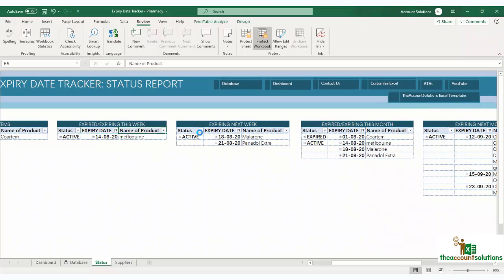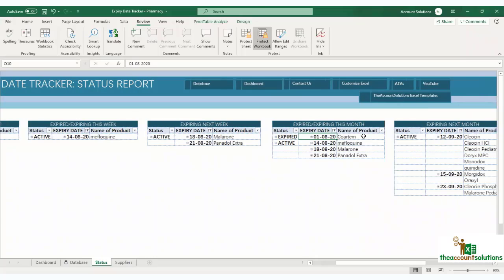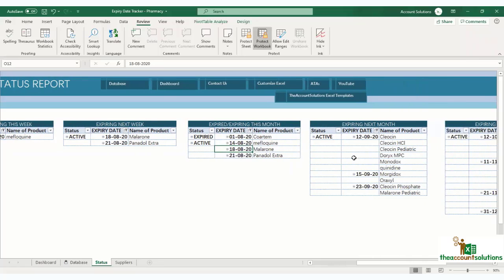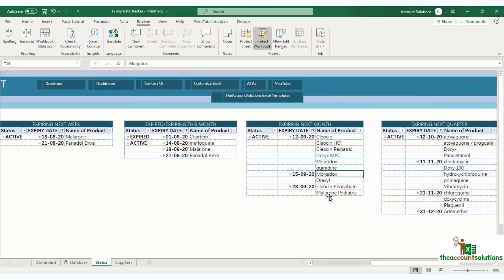We now have the ones that will expire this month. These are all the products that will expire by the end of August 2020. We now have a table showing the ones that will expire next month, so you can prepare on how you can do maybe sales or discounted offers for these drugs.